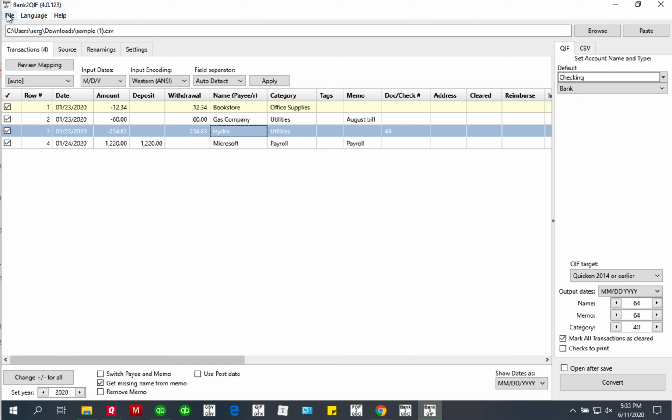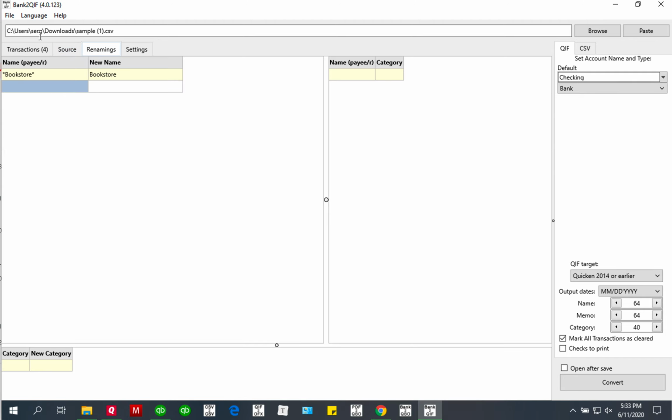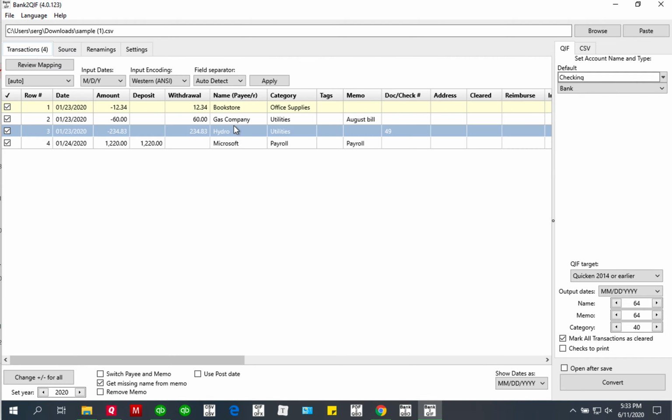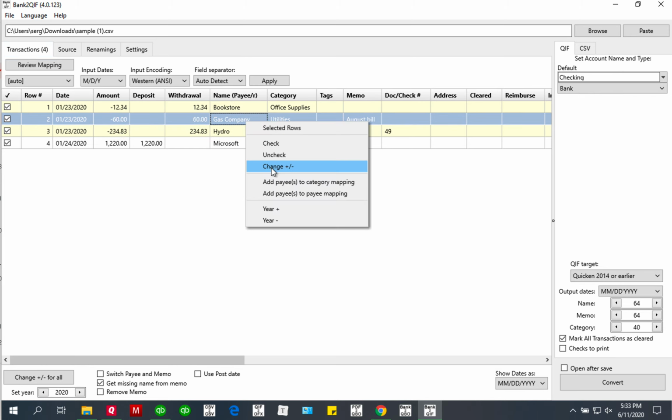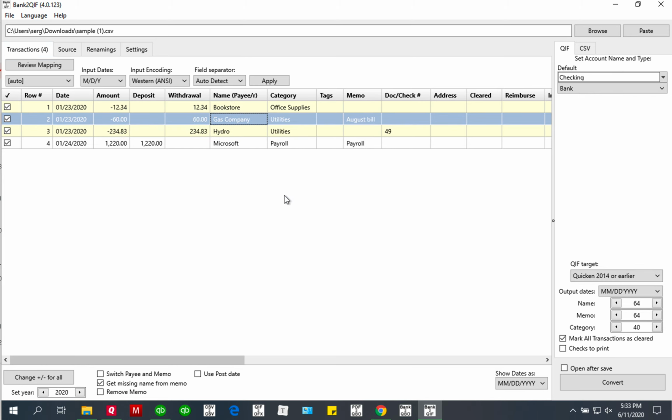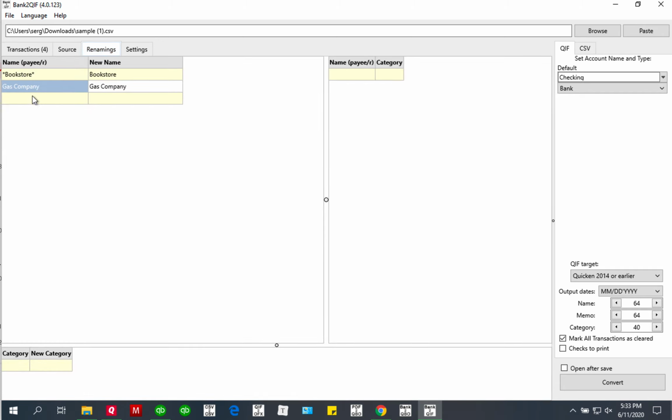Now you can enter multiple things here. Again, let's say gas company. You can use add to payee mapping, go back and then say gas company. You don't have to use asterisk if you want exact renamings. For example, gas company should be gas company Inc.